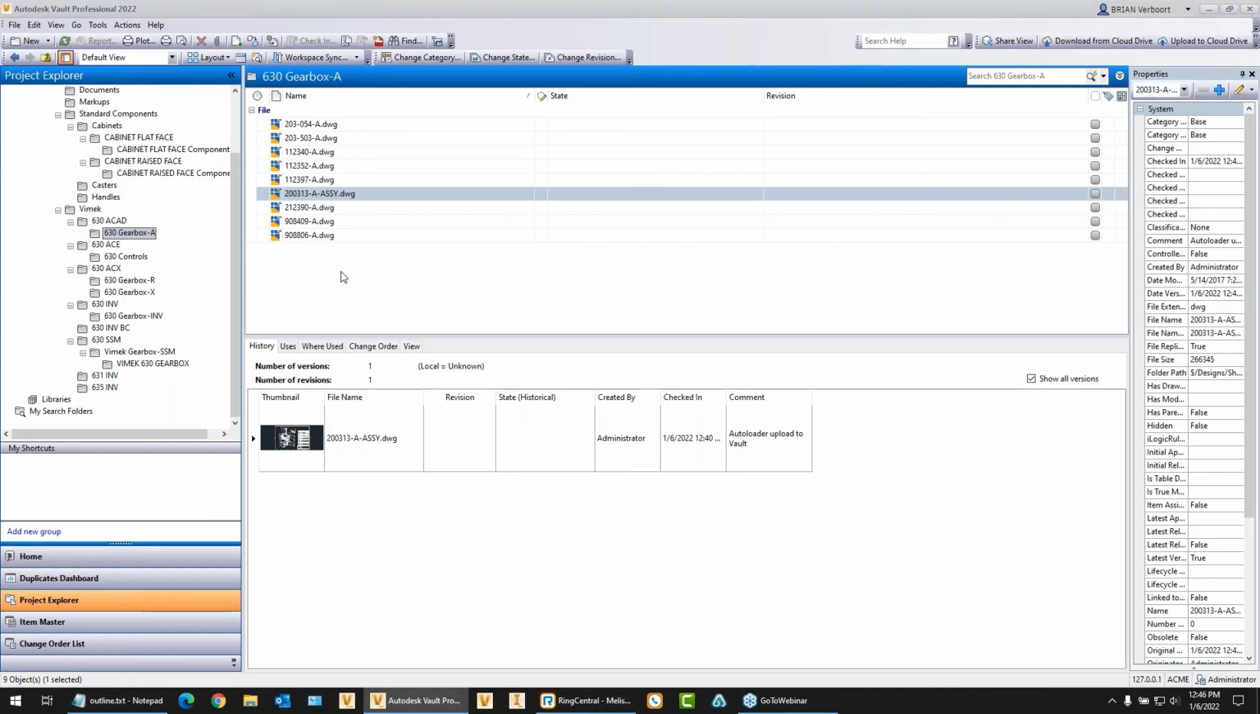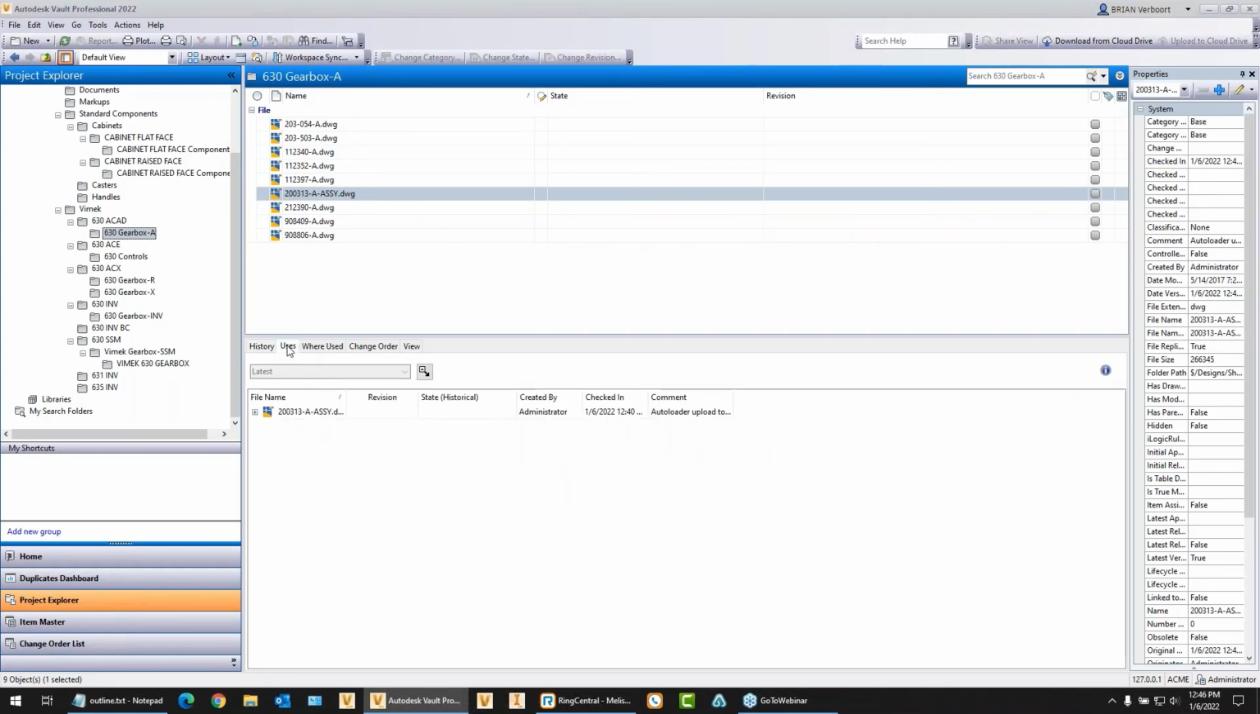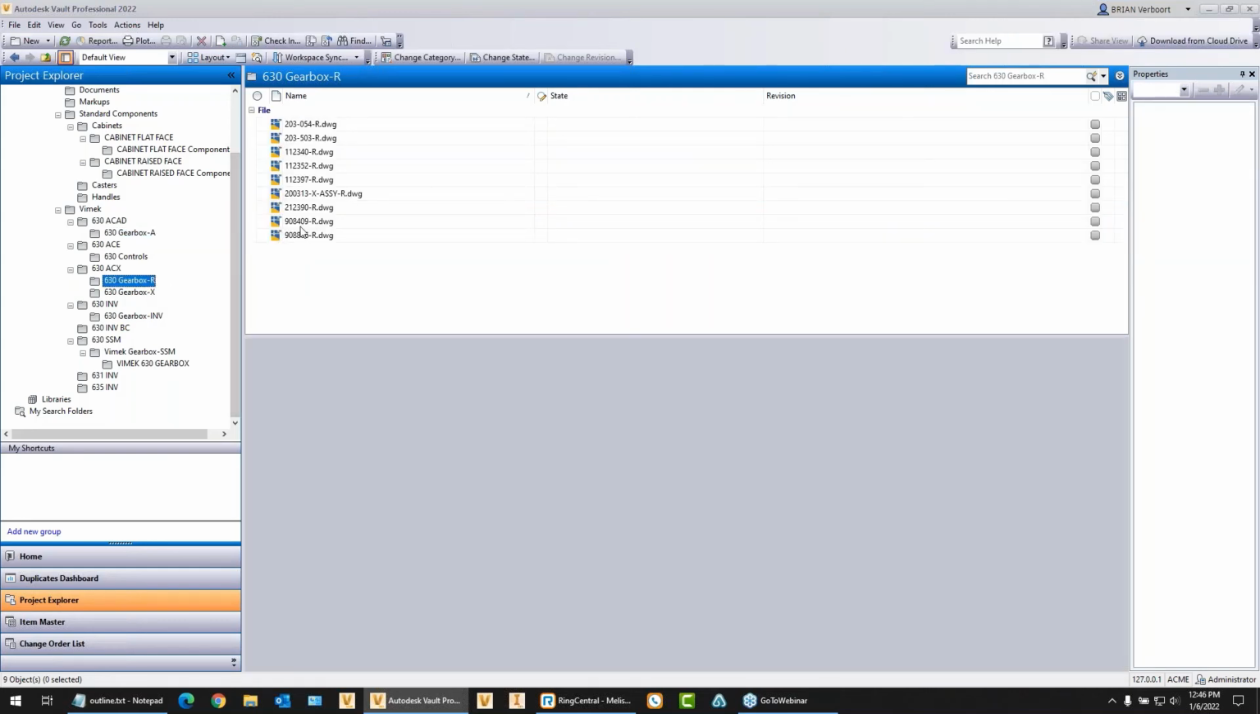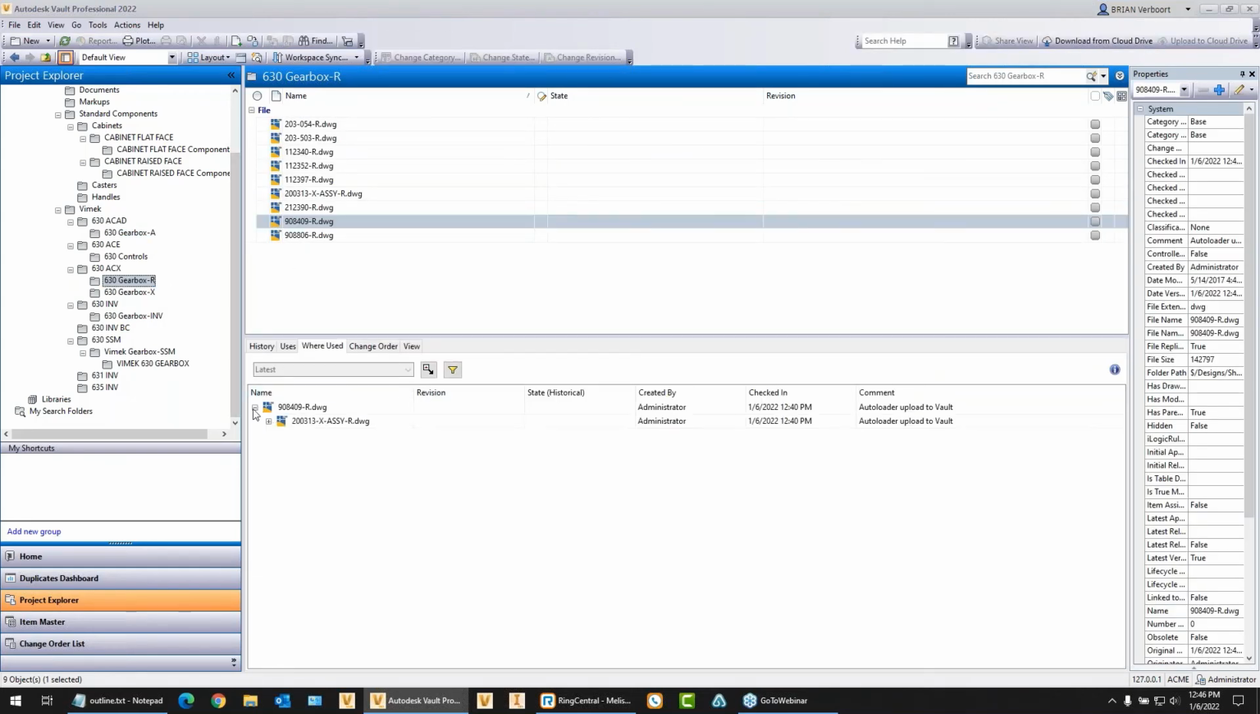I could also check other things like uses, right? If a file uses something, or if it's used somewhere, then you start to see those relationships. Let me find something that has actual hierarchy in it. Yeah, so here's one. I'm doing a where used on this document here, and you can see that it has children.